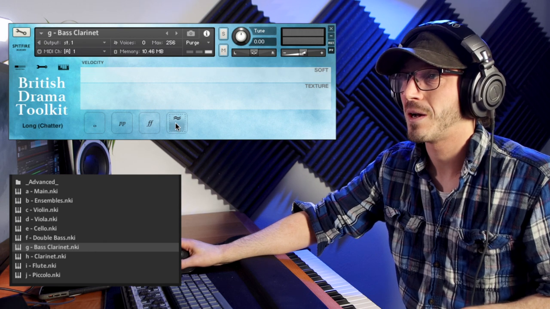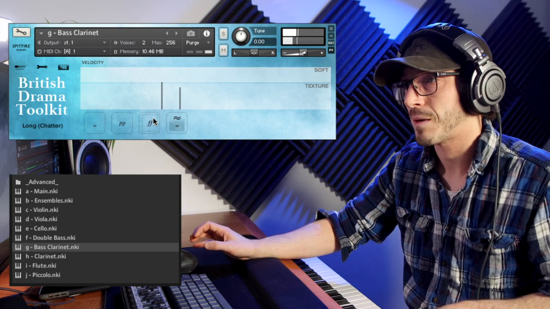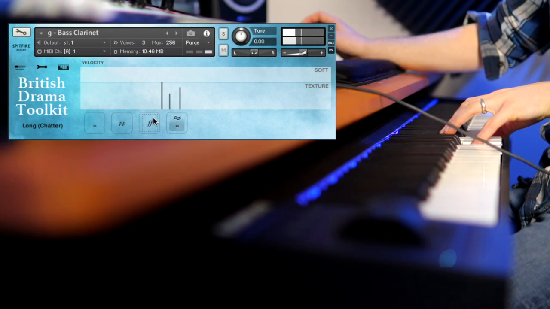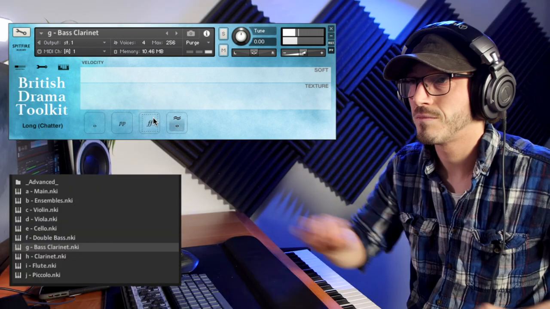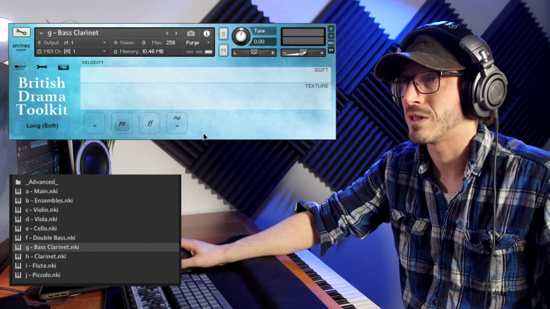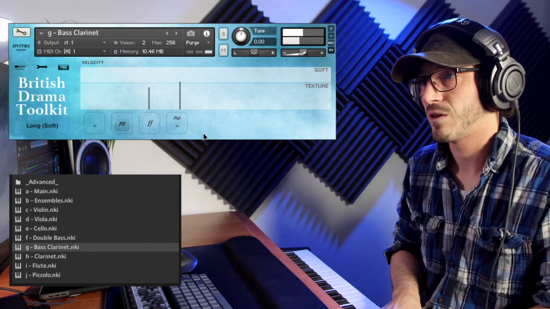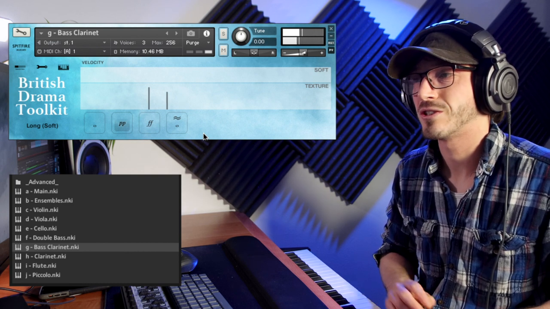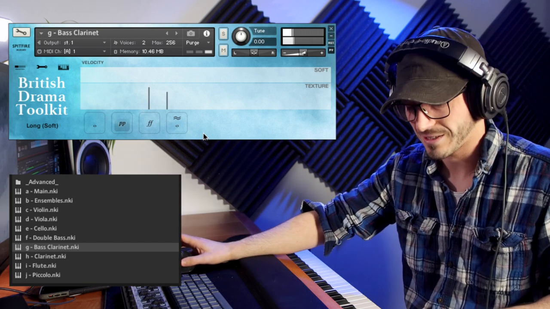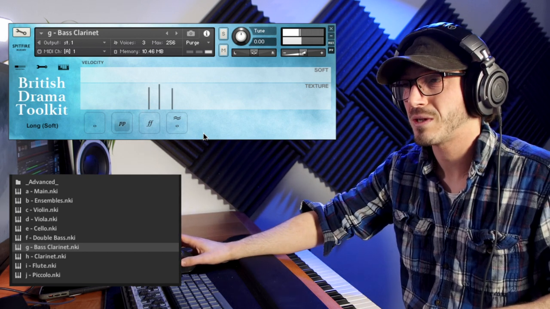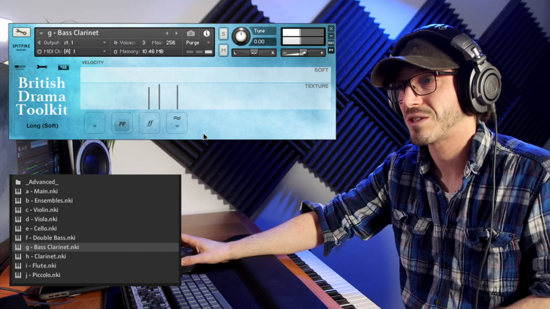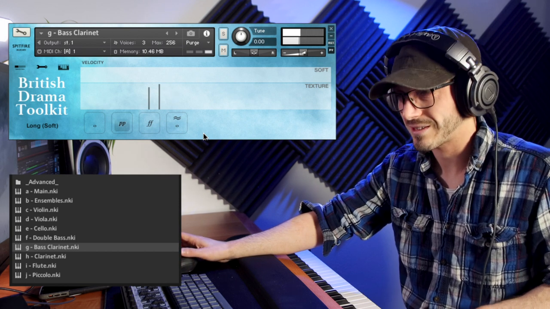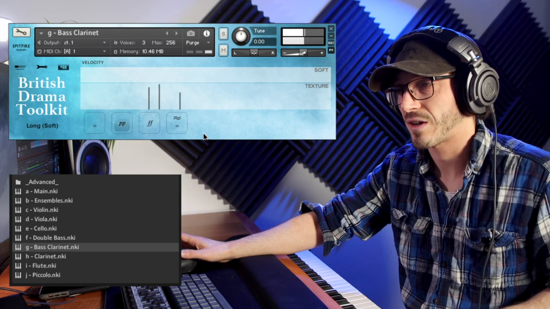Bass clarinet, I love the chatters. I'm a sucker for the chatters on this. And that's quite consistent throughout the woodwinds on this. They do a lot of chatters, which I would love to see on some of their more bread and butter libraries, just an extra articulation with some chatters. Because you have so many different types of articulations on that, just adding a chatter wouldn't be too bad. Because I do like my chatters. Have I said that already?